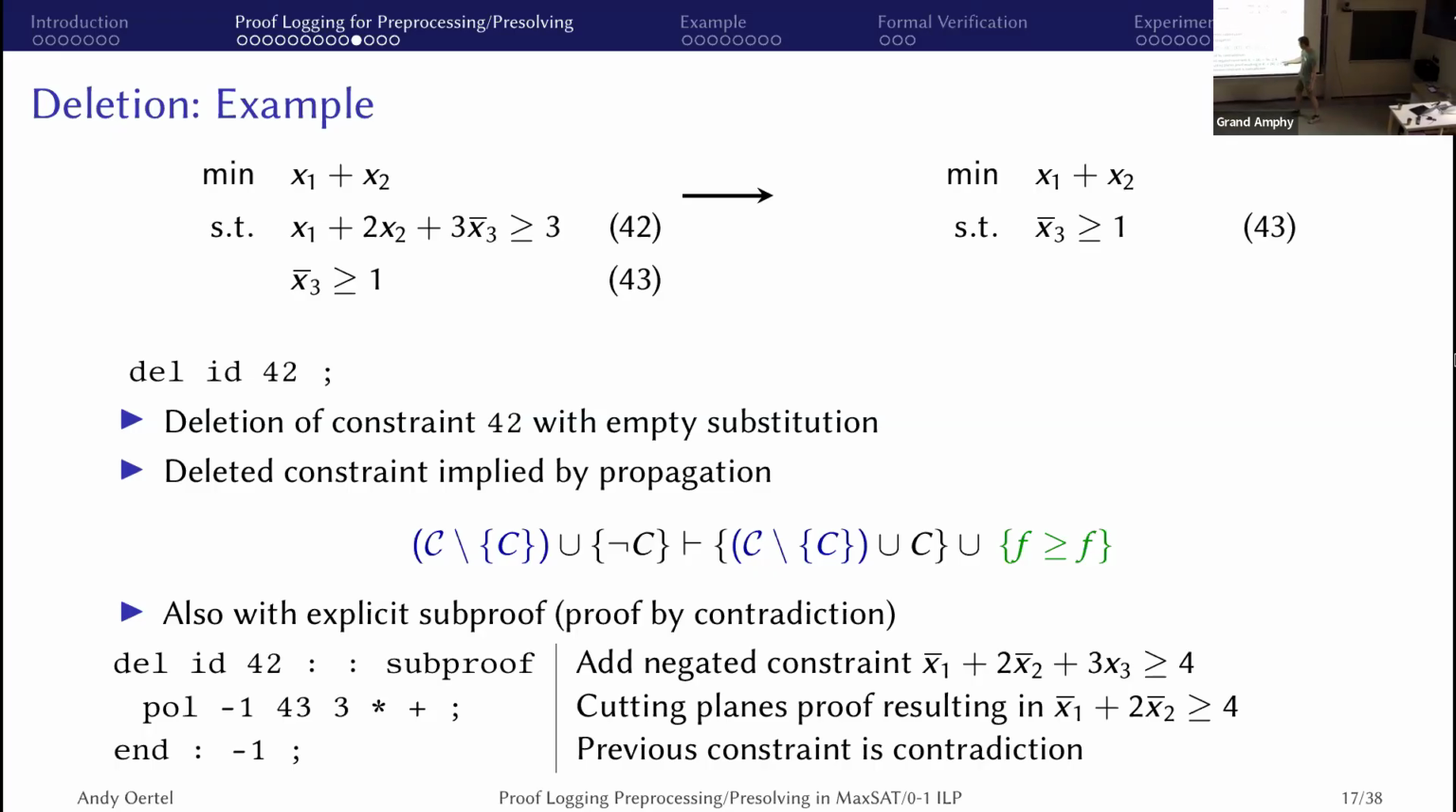Then we have the negation, and we add 3 times this constraint 43. Then we get a constraint not x1 plus 2 not x2 greater equal 4. And because our literals only have domain 0 and 1, this can never be satisfied, so this is a contradiction. Then we use this -1 here, which refers to the previous constraint. So we're saying here that the previous constraint is a contradiction, and this ends our proof by contradiction.